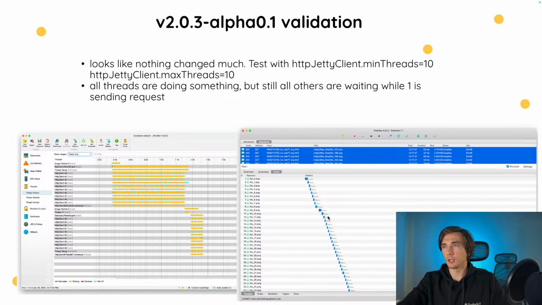And in Charles, again, everything is sequential. So when you are testing this HTTP2 stuff, the profiler, in my case it was JProfiler, or you can use VisualVM for free, and Charles proxy or some other proxy, they are really your best friends to identify how it works under the hood. Because without this information, it would be much harder to validate what is going wrong, because we can just guess what's wrong with it.